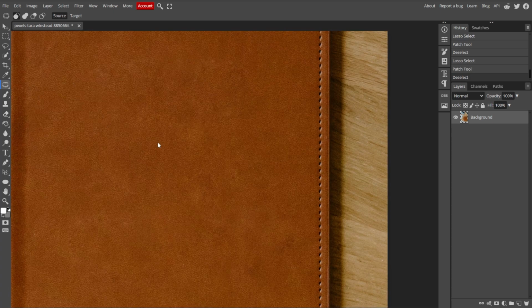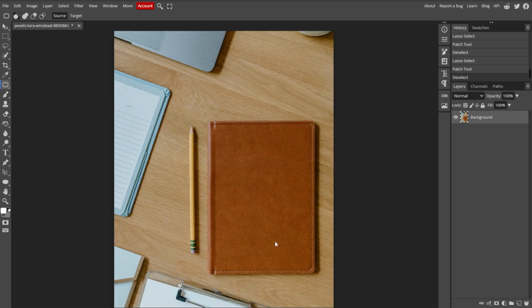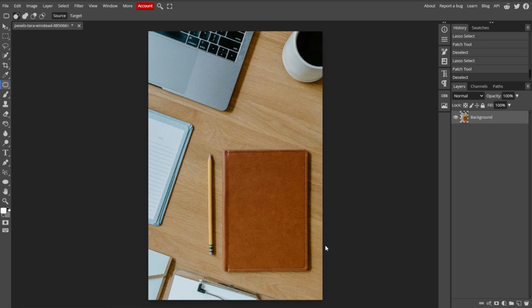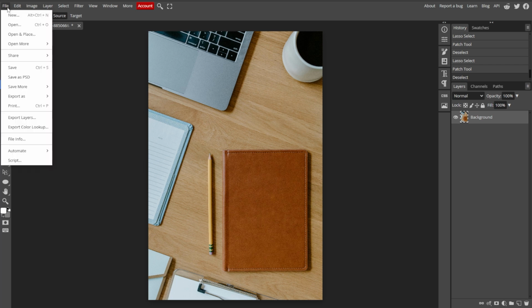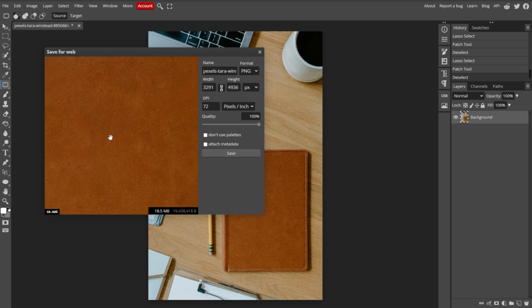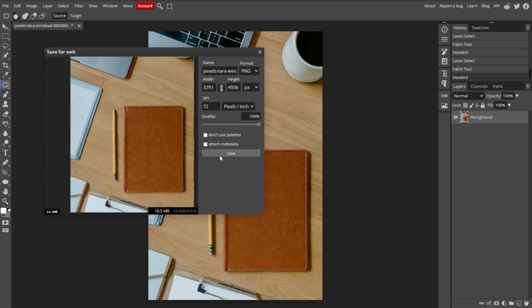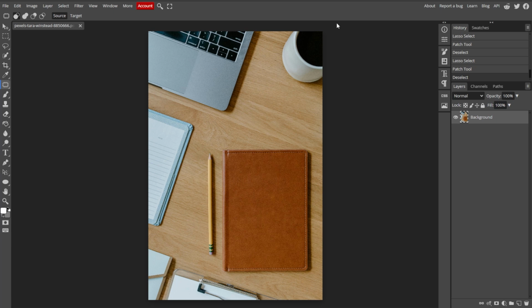Now zoom in by pressing Ctrl+ to ensure the text removal looks natural and that there are no visible artifacts. And to keep your work with layers intact, go to File, then Save as PSD, and to save your edited image, go to File, then Export As, then choose your preferred format, like JPEG or PNG. Then adjust the export settings if necessary, and click Save to download your image. And you're done.